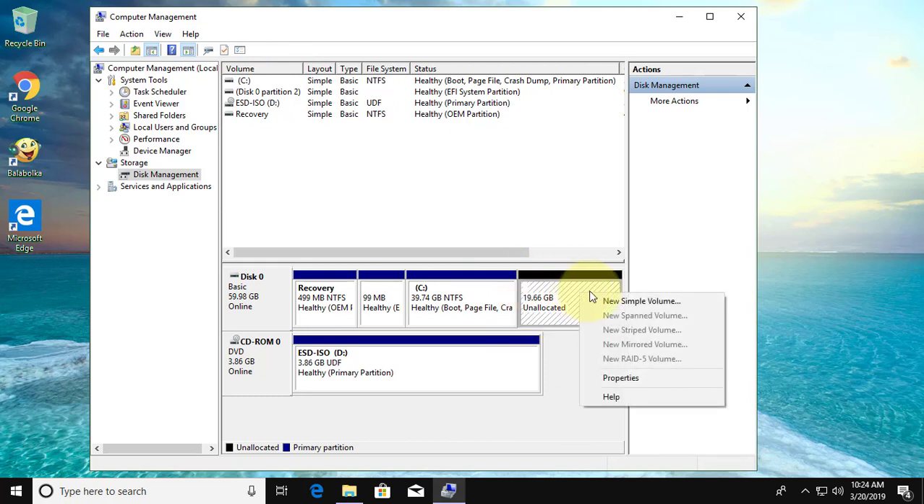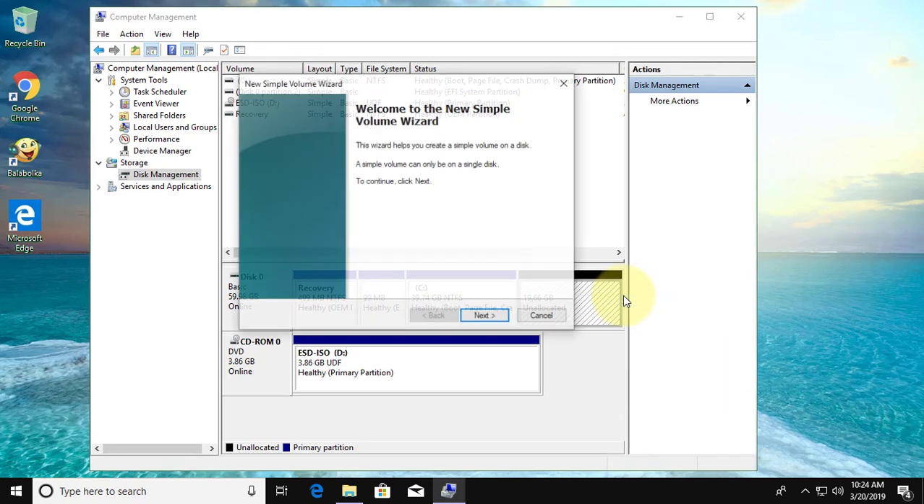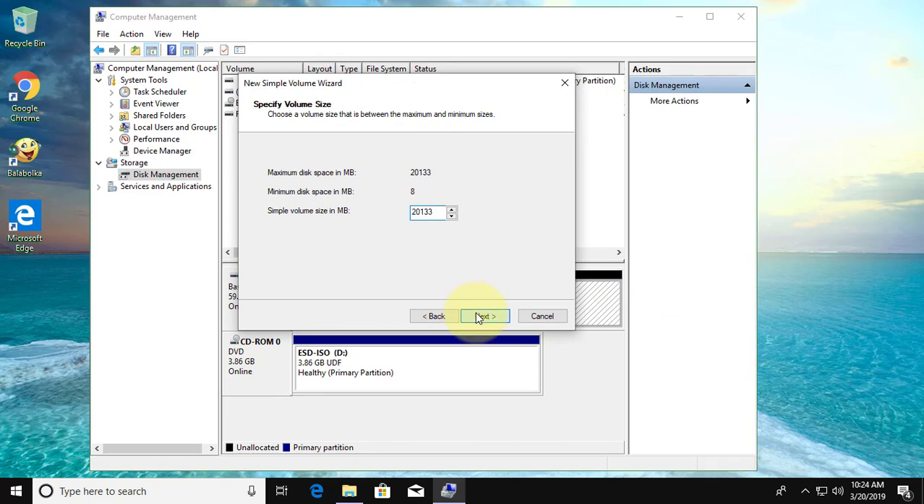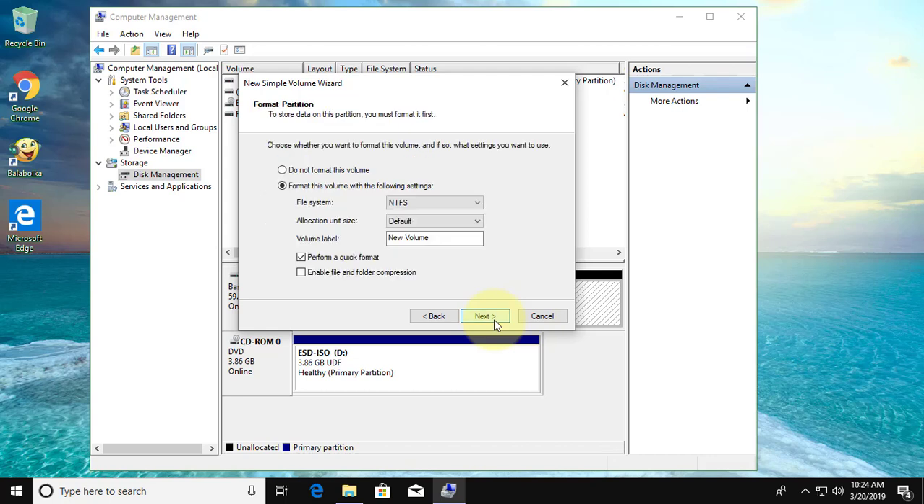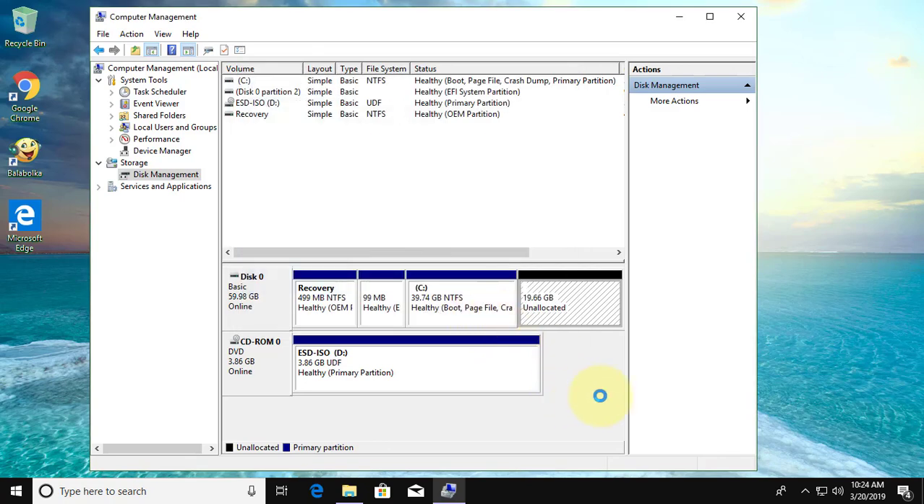Right-click unallocated space, click New Simple Volume. Click Next to continue. Click Next to continue. Click Next to continue. Click Next to continue. Click Finish.